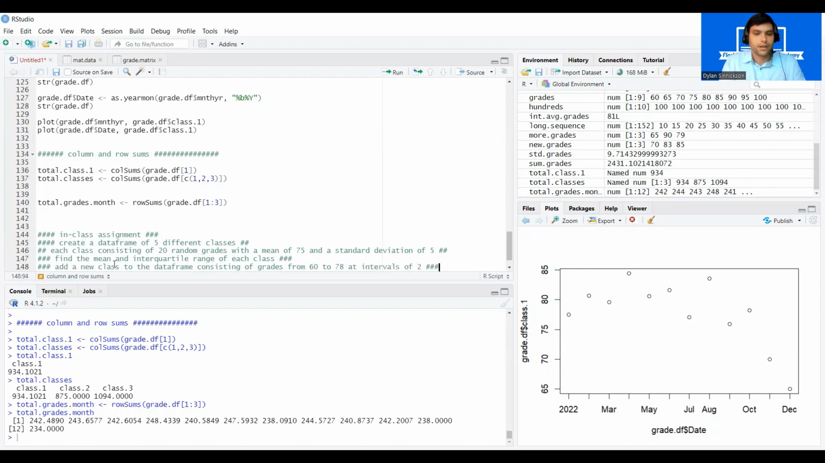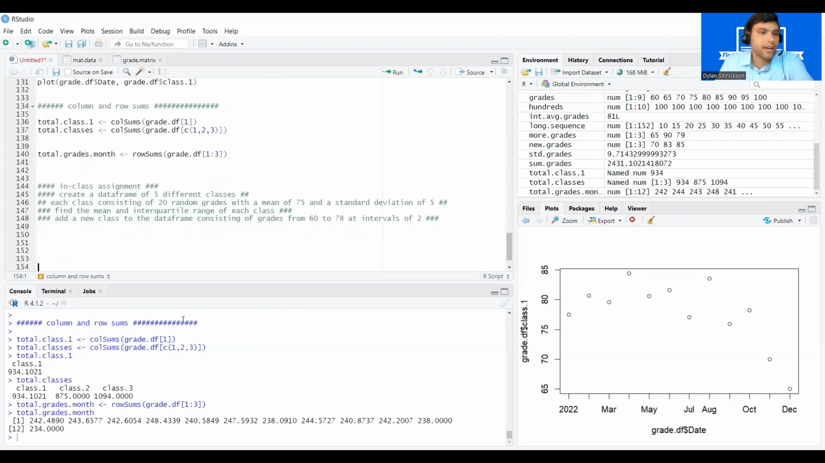Okay, so just to recap here, I would like you to create a data frame of 5 different classes. Each class is going to consist of 20 random grades with a mean of 75 and a standard deviation of 5. And then I would like you to find the mean and interquartile range of each class. Just a refresher, to find the interquartile range, you're going to use that summary function that we mentioned earlier. And then lastly, I would like you to add a new class to the data frame consisting of grades from 60 to 78 at intervals of 2.